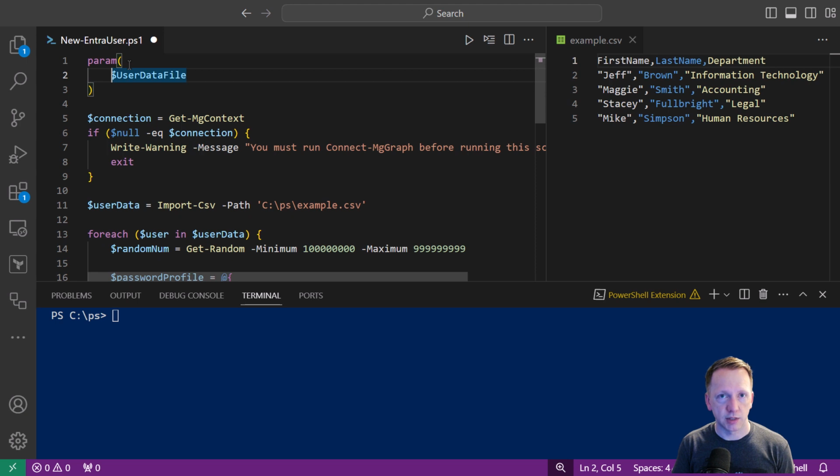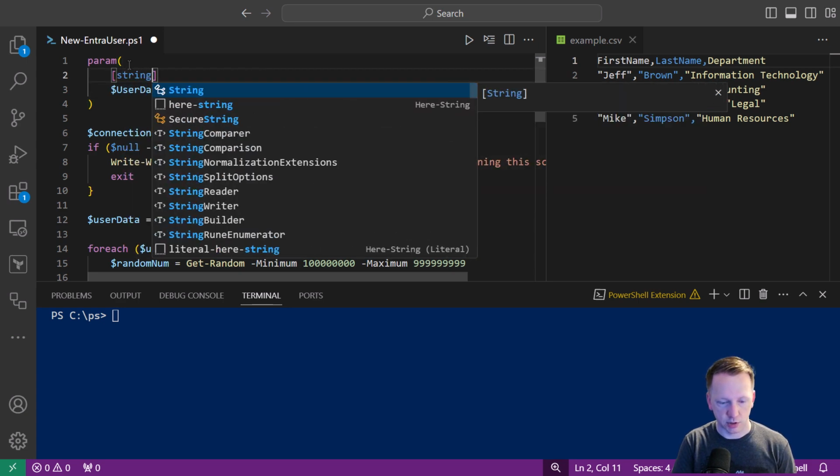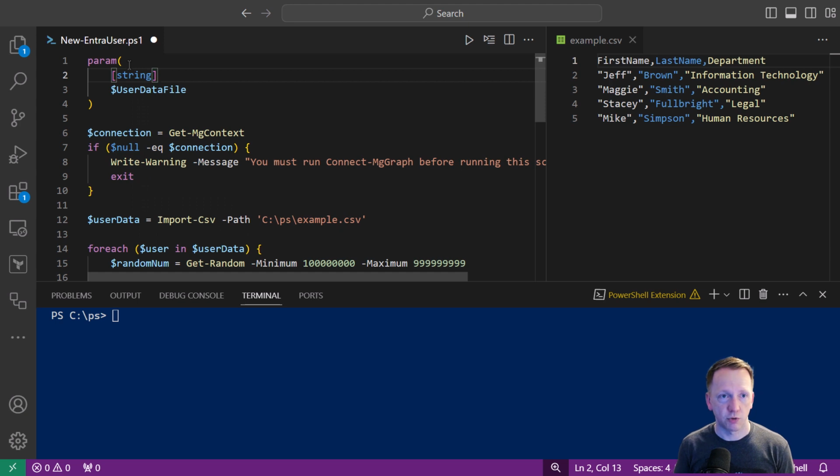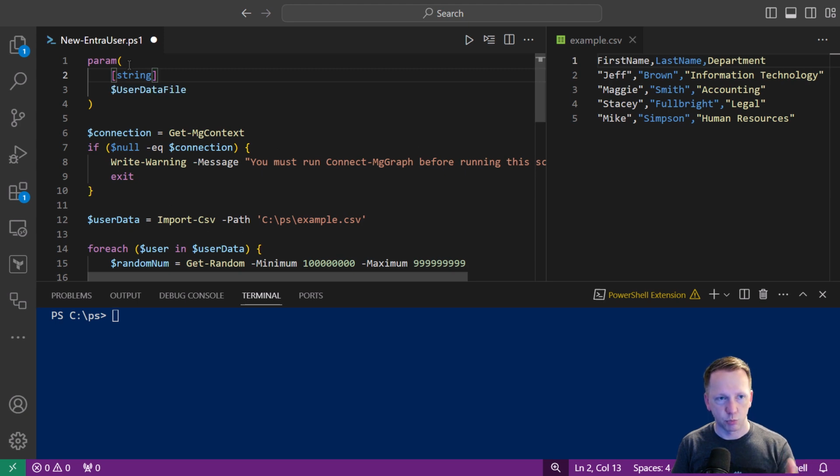Some people will put the data type definition right in front of the variable name here, or the parameter name here. I like to just put it on a separate line like this. That's just my preference. This or this are both valid. I think I like seeing the parameter name there on the far left just so I can visually see it a little bit better for me.